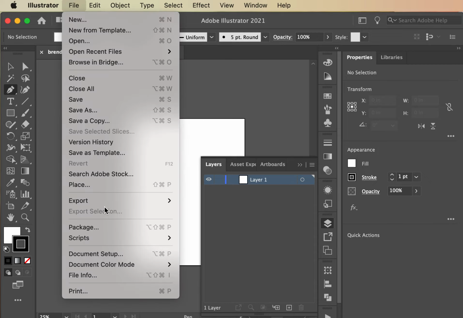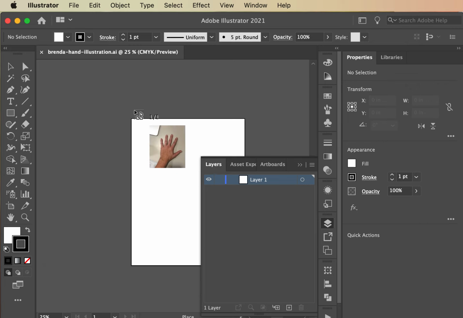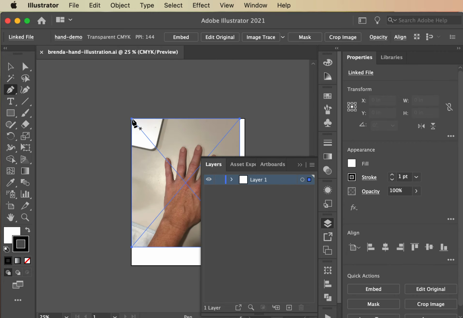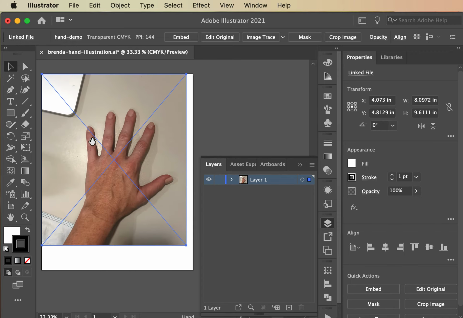So I'm going to go to File, Place, and I've got my hand image that I'm going to use for the basic hand illustration template. I'm going to click, and there's my image. I'm going to use my left hand, and hit the space bar to move this. You can always space bar, Command plus and minus. So this is just centering it up. I'm kind of looking at my whole artboard and getting this centered. This is my template layer. I'm going to lock this layer. I don't want to mess with this layer.